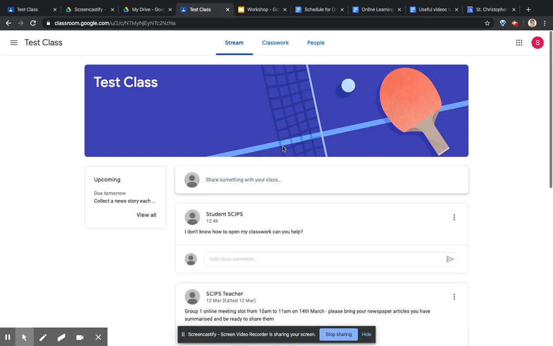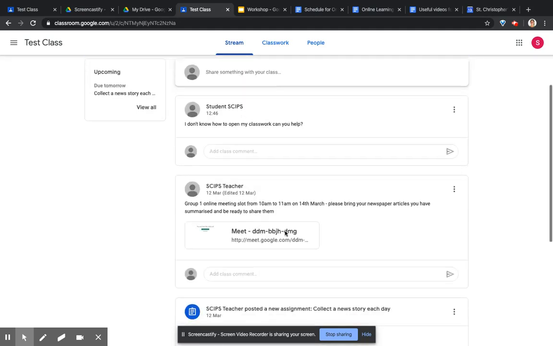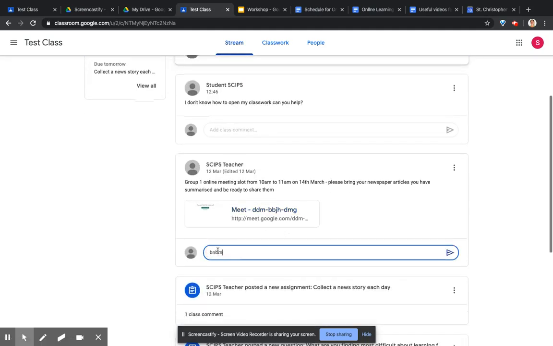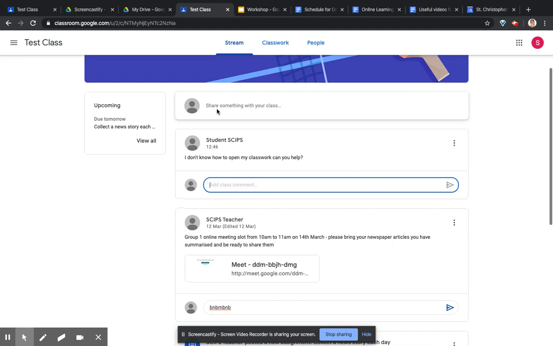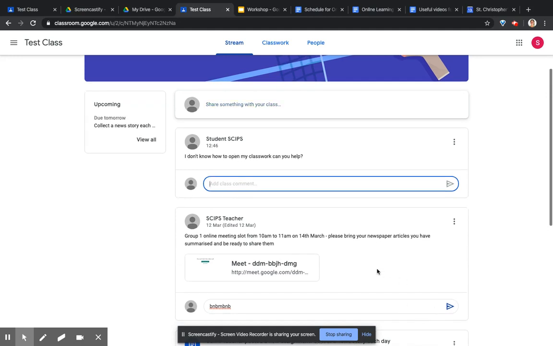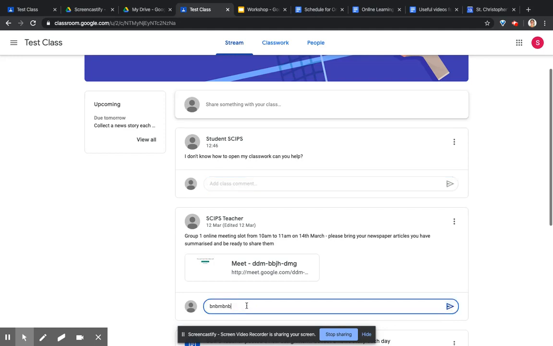Now, there are two types of questions that will happen within Google Classroom, and one is just a general question. If you want to ask a general question, you just type it underneath the thing that you want to comment or ask a question on. If it is someone else's question, I'd have to press that blue arrow, but I'm not going to because obviously it's nonsense.